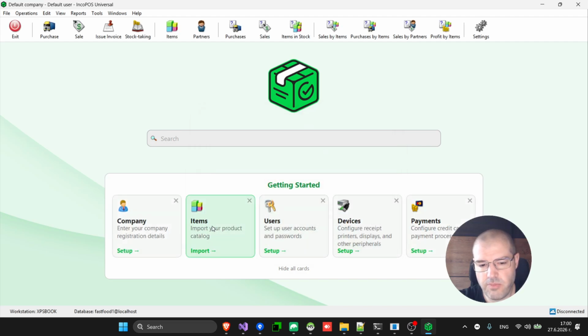Then items, you can import them if you have them somewhere in a CSV file with the names and the prices there. You can do an import, but I don't have it right now, so I'll just click the X here and it will close the card.